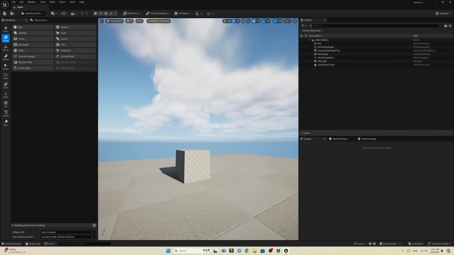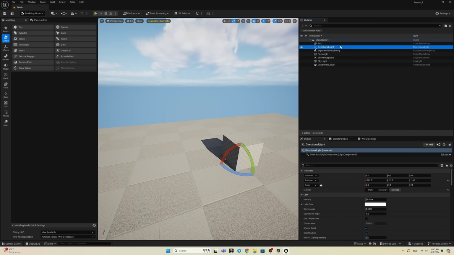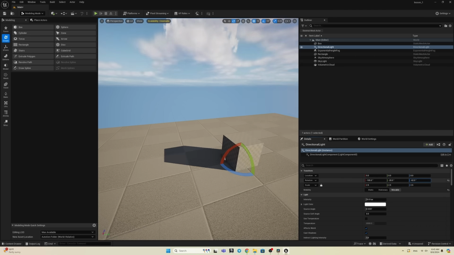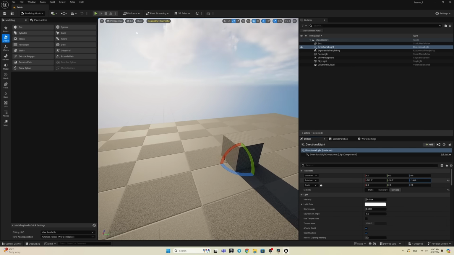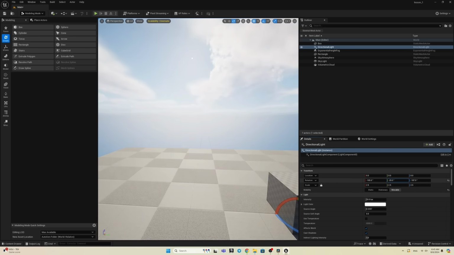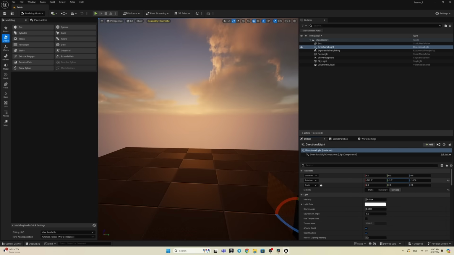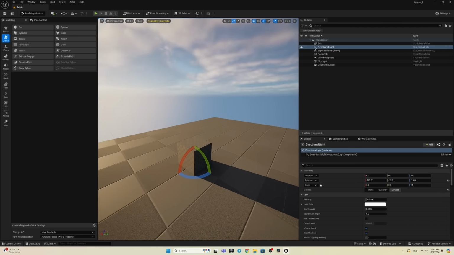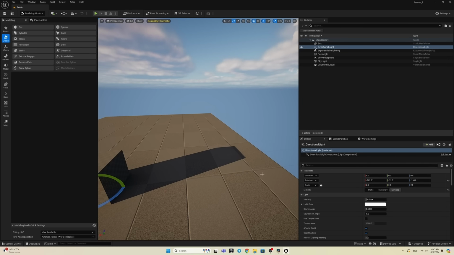Let's go over the light parameters a little bit. If you click on directional light, which is our sun, and adjust rotation, you'll see how the position of the sun changes. And the intensity of the light changes as well. So it looks like sunset.